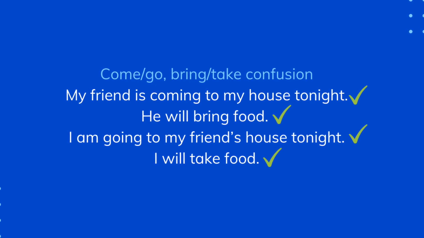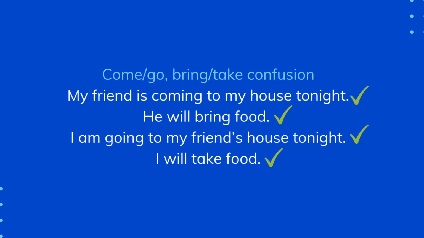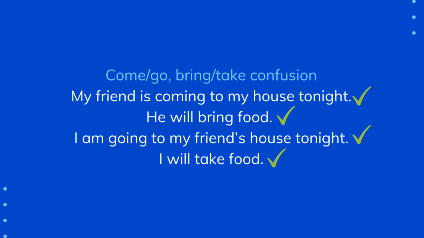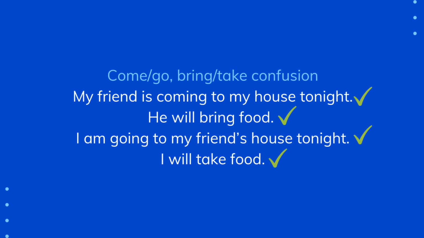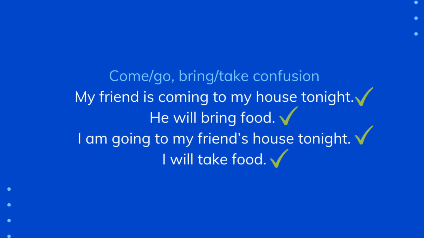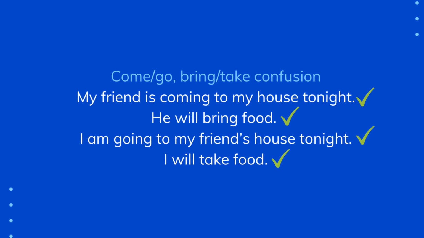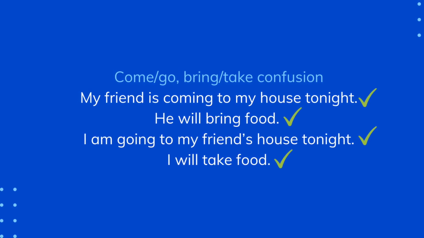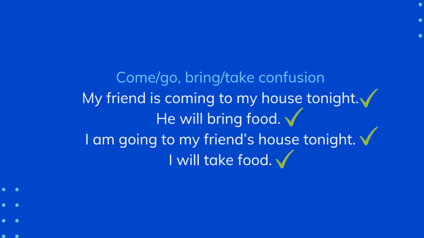For example, my friend is coming to my house tonight. He will bring food. Go and take describe movement away from the speaker. For example, I am going to my friend's house tonight. I will take food.